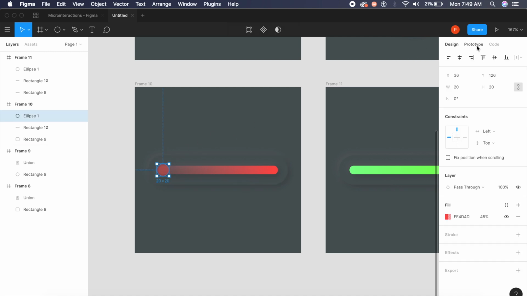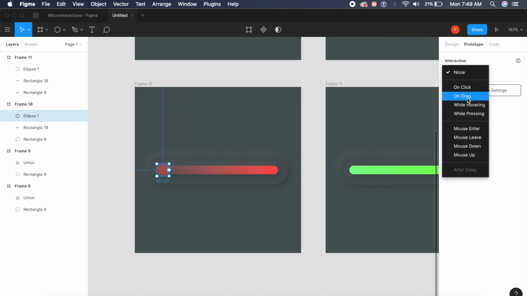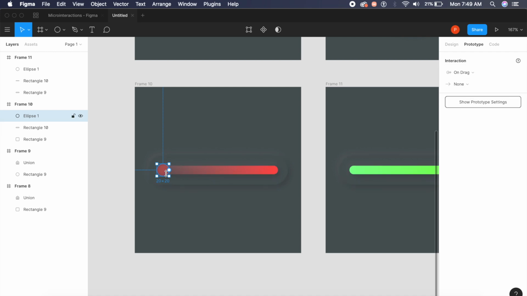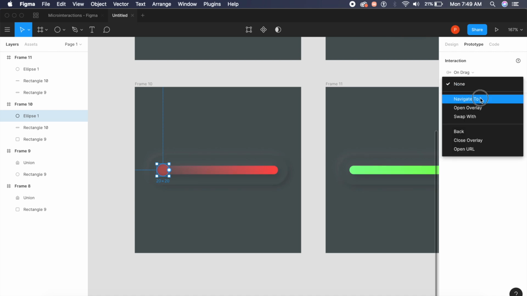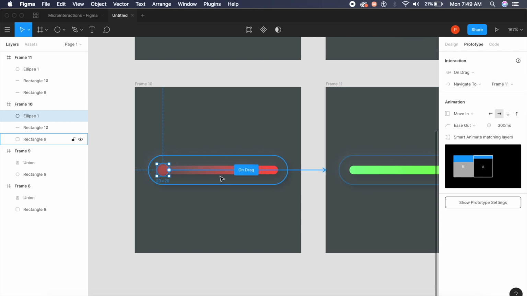So to prototype this, I'll go to Prototype. I'll click on this circle here. For interaction, I'll click on drag. So while we're dragging this icon or this circle, it will drag the animation as well. Under that, I'll click on Navigate to, and I'll click on frame 11. So it navigates from this frame to this frame.